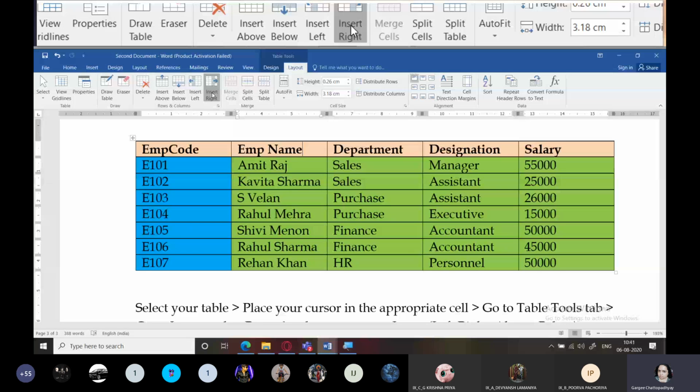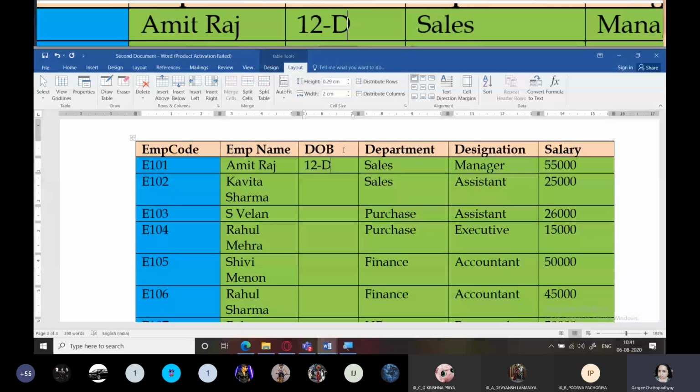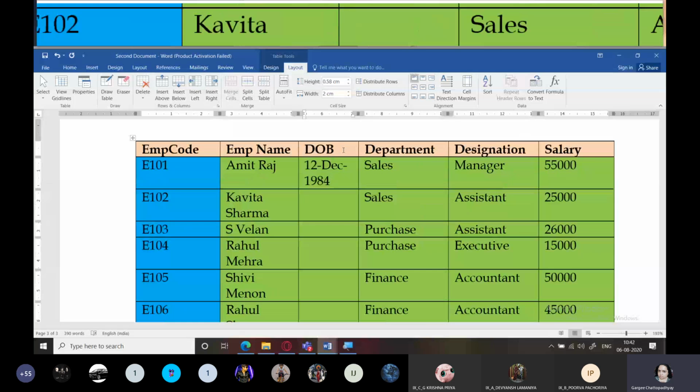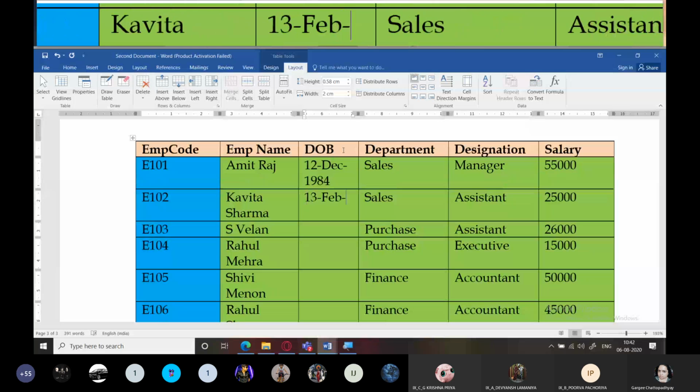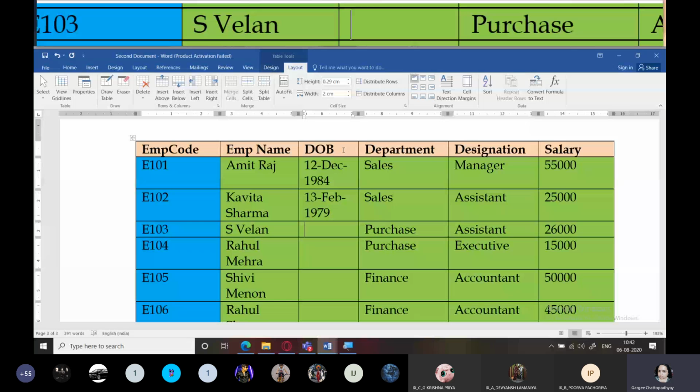So suppose the date of birth of Amit Raj is 12th December 1984. Suppose the date of birth for Kavita Sharma is 13th February 1979. So this way I can go on inserting date of birth for all of them. Understood?